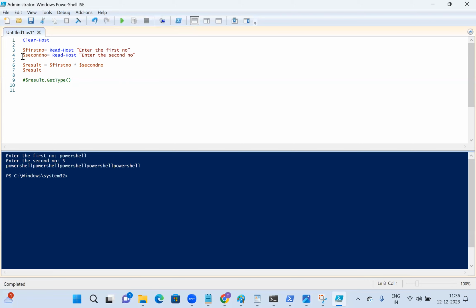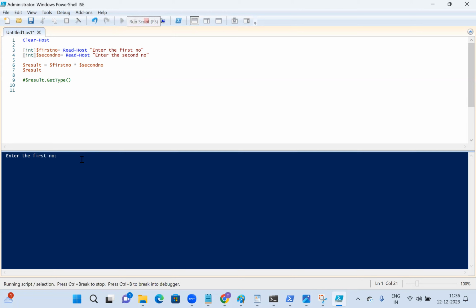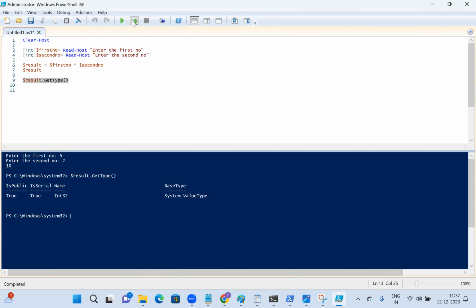So now we need the correct result. Whatever we provide for first number and second number, it should store as integer, right? So we'll change the data type to integer. Let's run. Enter the first number 5. Enter the second number 2. Now it is printing the correct answer, right? Let's see the data type now. See, now it is integer.